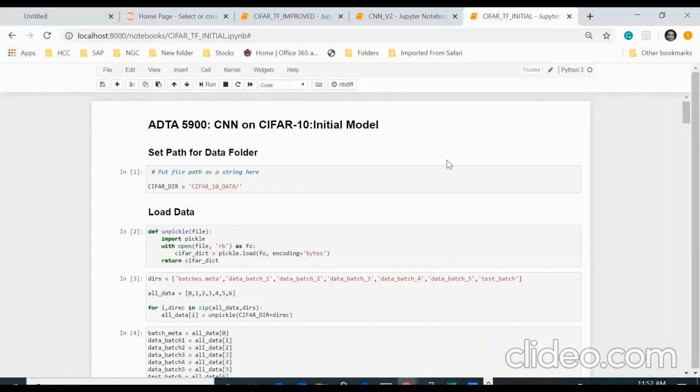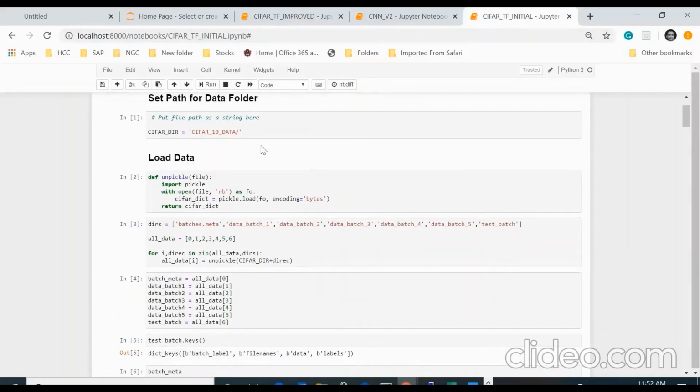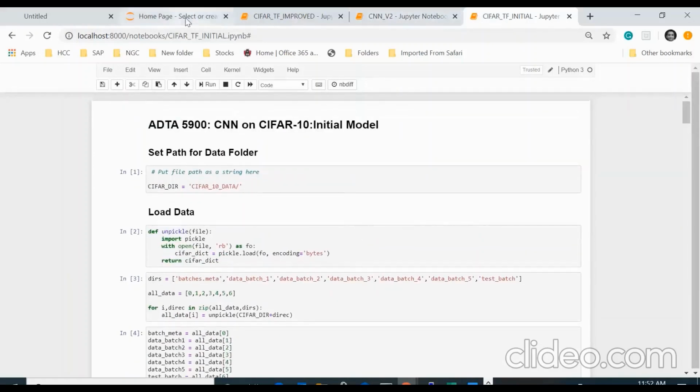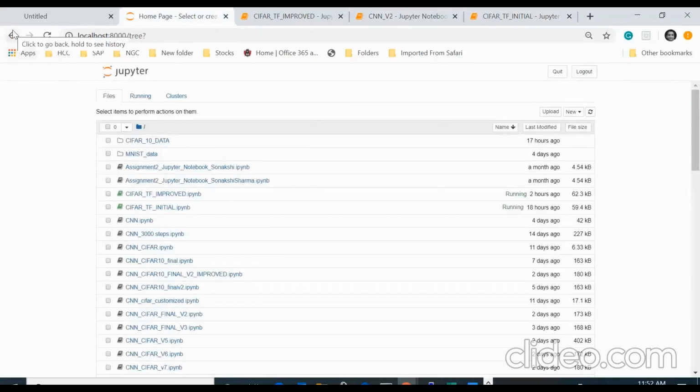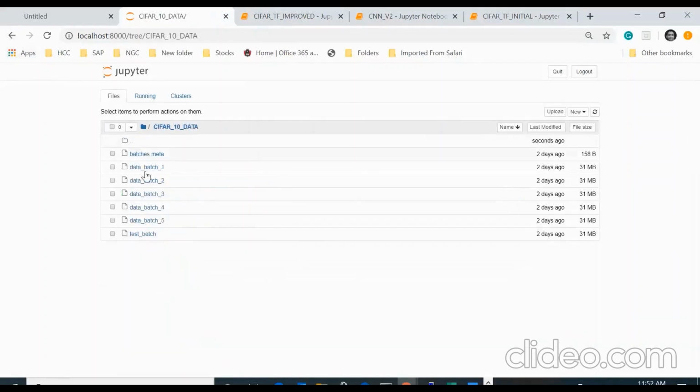To begin, I started with creating a CIFAR-10 data subdirectory under the main directory. In the CIFAR-10 data directory are the batch files. The data set comprised 60,000 images, I'm sorry, 50,000 images, broken down into batches for the training set, and 10,000 used for the test set, making a total of 60,000.